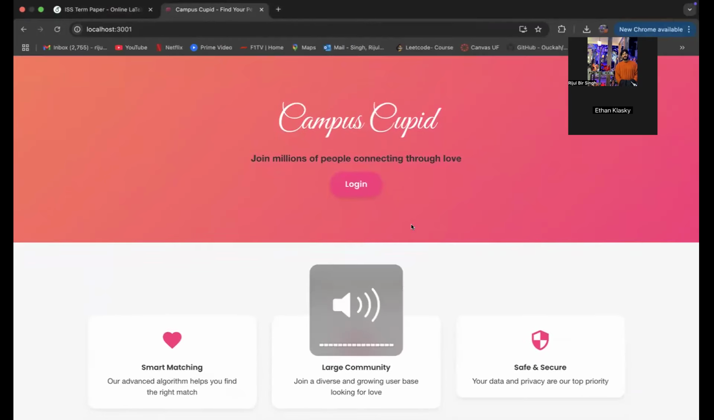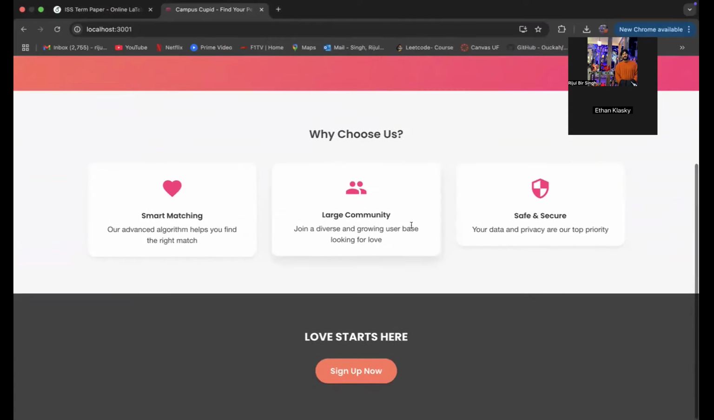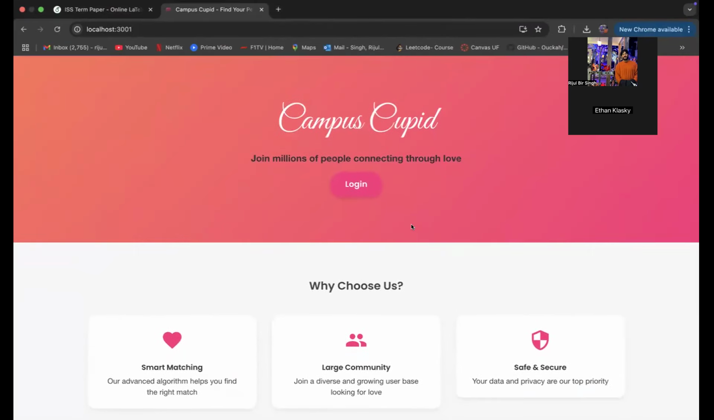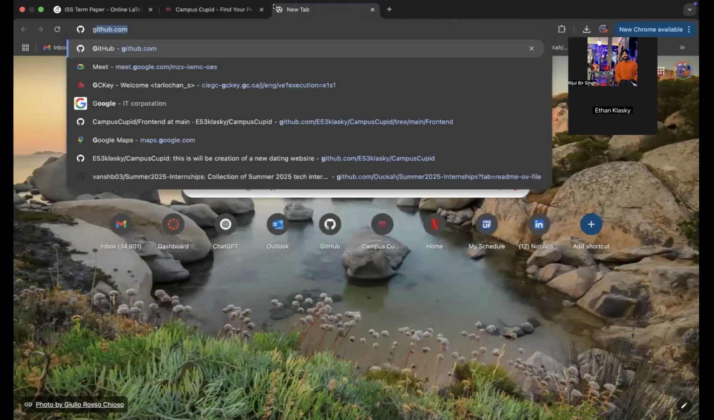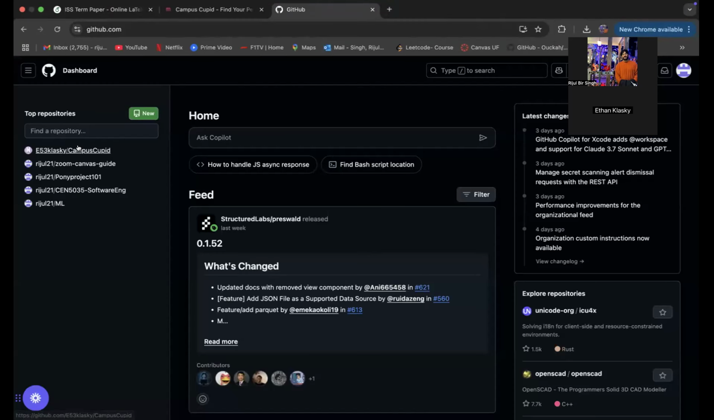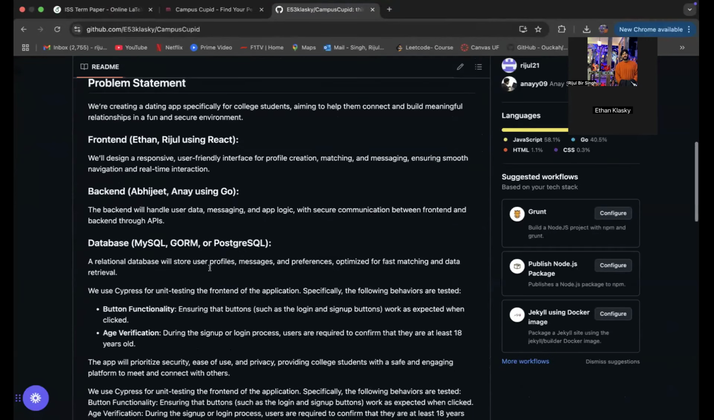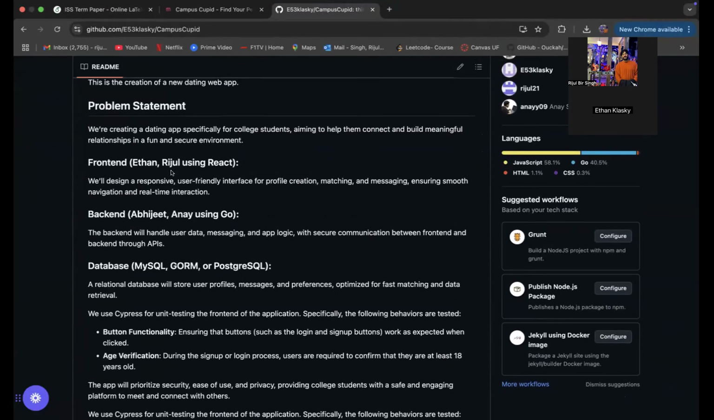Hi everyone. So in the last sprint, we have completed our project, and every functionality that we first described in our README file is completed. Let us just go through it. There is a user-friendly interface for profile creation, matchmaking, and messaging, ensuring smooth navigation and real-time interaction. So we are able to achieve real-time interaction, messaging, and matchmaking.